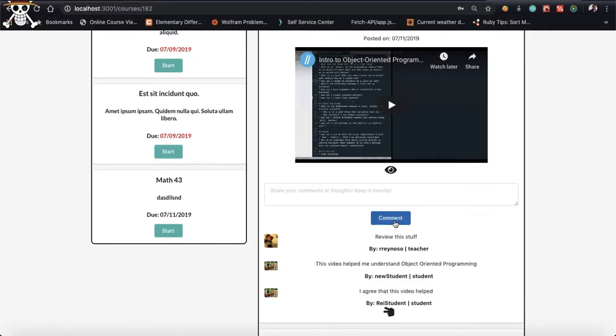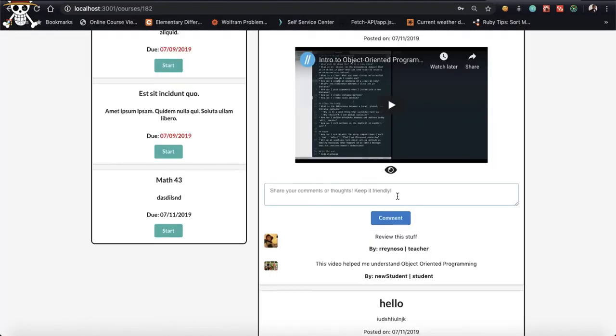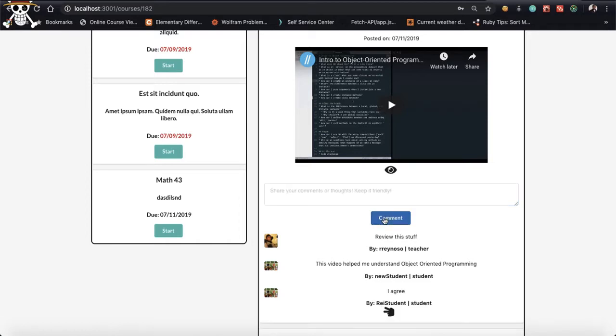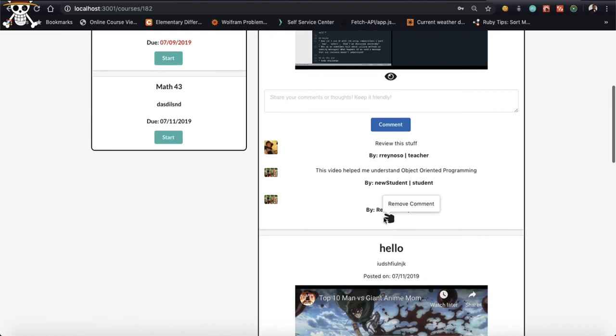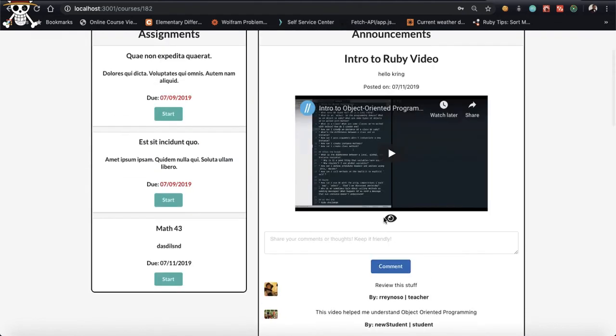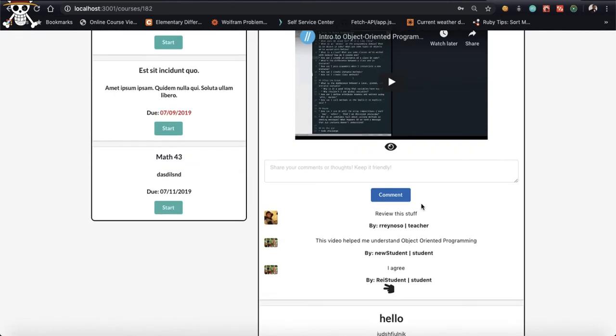When you generate a new comment, you can also remove it, but you only have the ability to remove your own comment. It doesn't make sense for anyone else to delete other people's comments. That's essentially all the student can do in regards to the announcements. Add comments to collaborate if they want to, need help, or just to let other people know. Other students or other teachers can add comments here to ask exactly what they need help with.